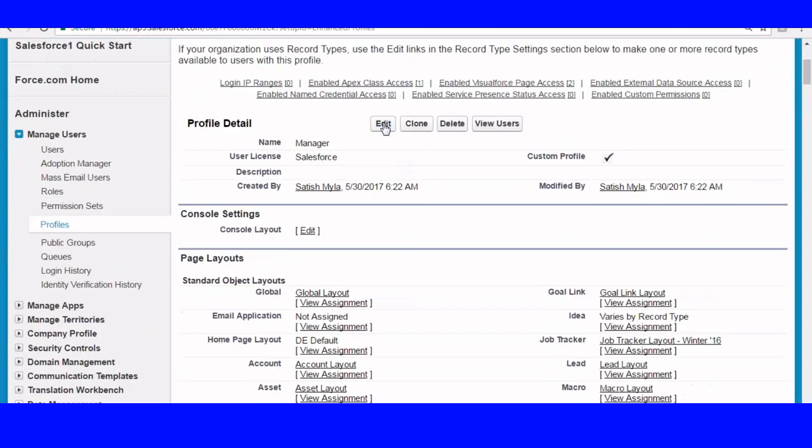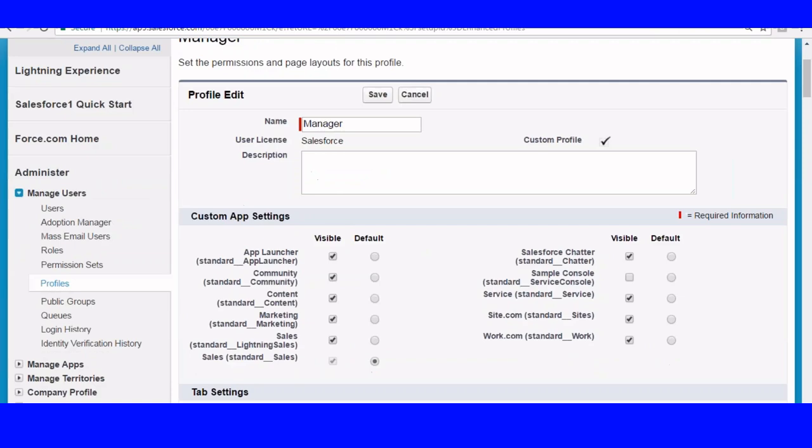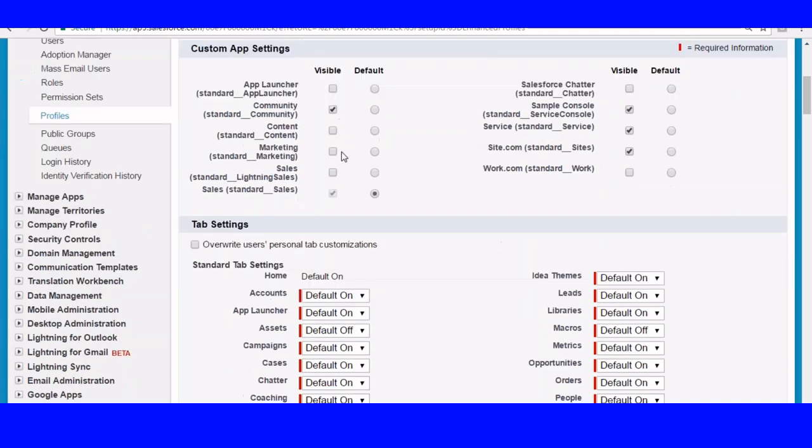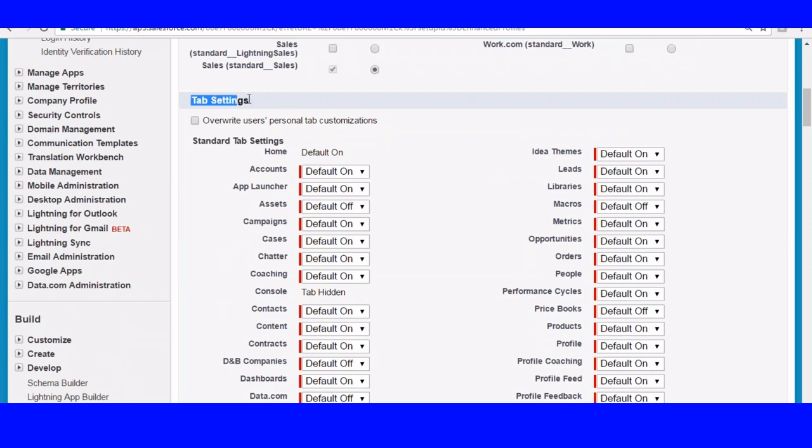Then click on edit. You see the list of applications. I told you, you can only see sales application. I told only show this application. Now what was this? Show the list of applications that you want to show to the user. Select the list of applications. Then what was this? Tabs.